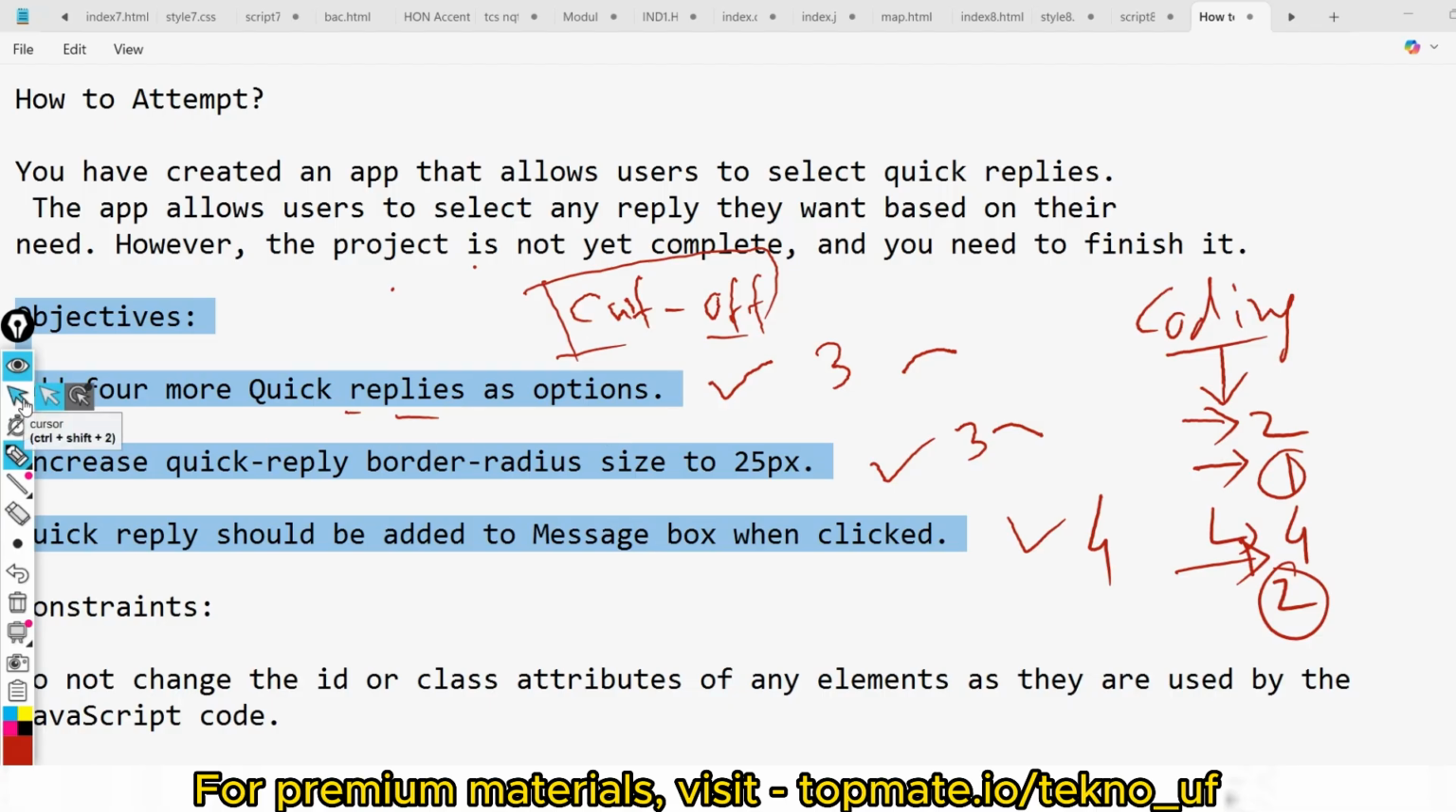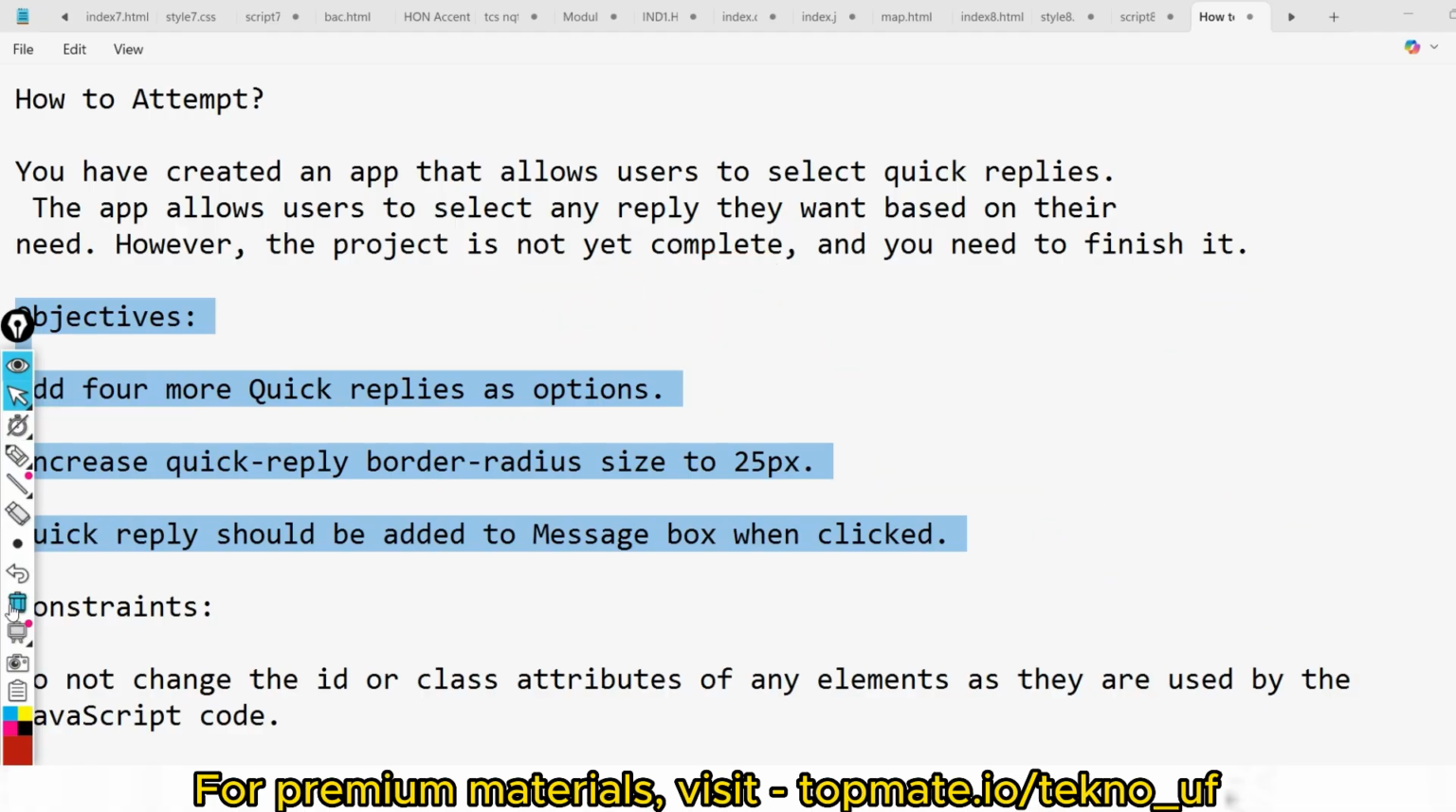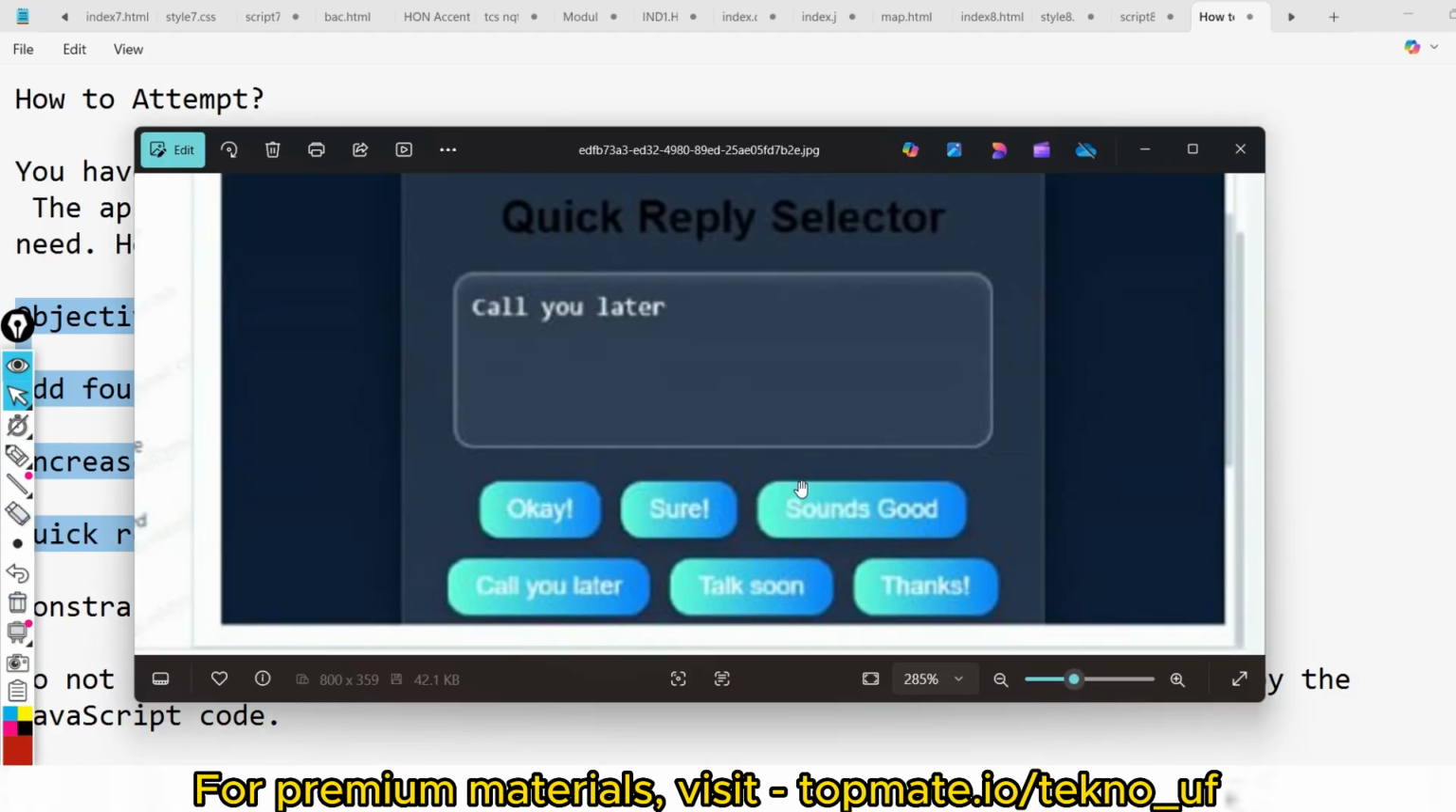So let me share the answers and the output so that you can get to know what the question is. This is the output. As you can see, the quick reply selector, and this is a message box. Call you later, and these are the replies you have to click. So they have given a scenario. This is the message box, and these are the replies. If you click on any of the replies, it should jump to this message box. And it is not mentioned whether it should be appended or replaced.